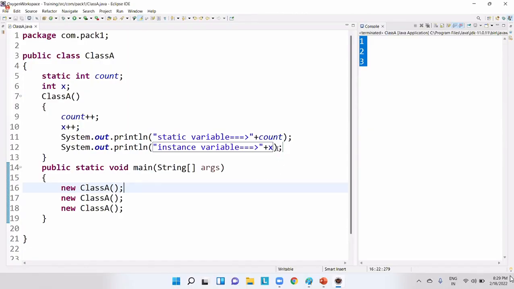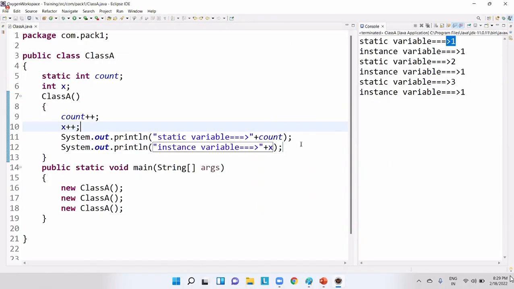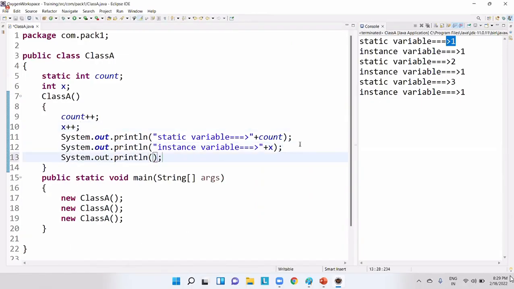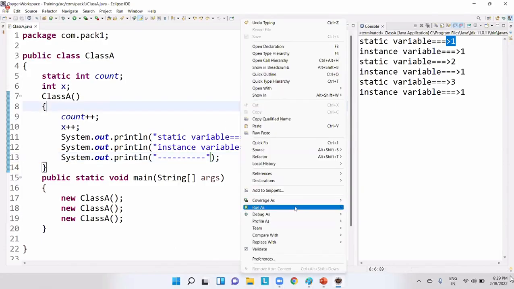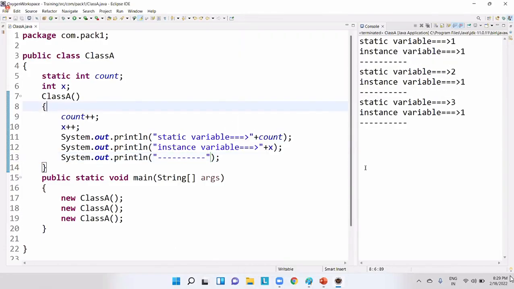Right. So guys, please observe here. What is our expected output? Yes, exactly. Right click, run as Java application, static variable. Okay, I'll do one thing. Just let me try to give a small line so that you will get a much clearer idea. See, every time the static variable is getting updated. Am I right or wrong? The static variable is getting updated, but the instance variable is the same.